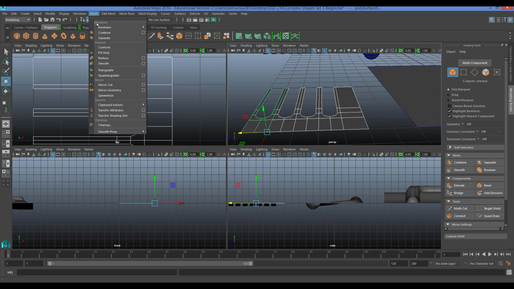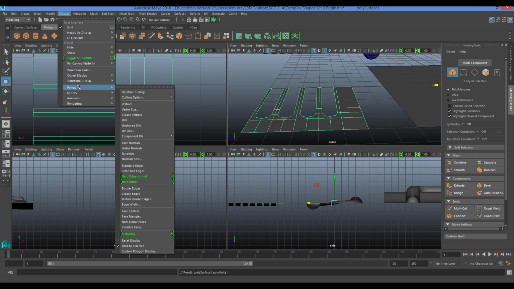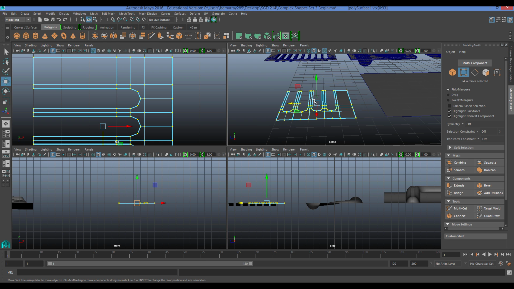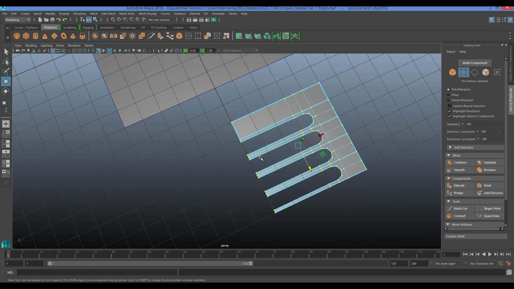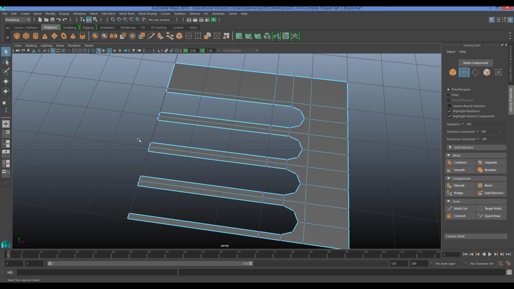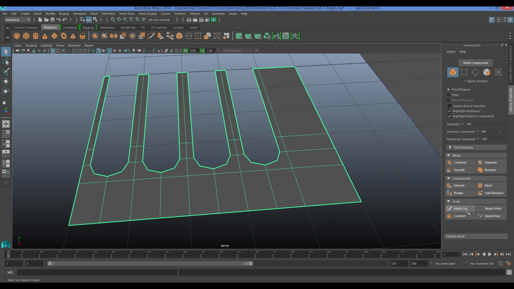Okay, in this case we had 8, so I'll make the first 4, combine them, go to display, polygons, border edges, so you can see where things are not exactly welded. So select all and do a merge. There we go. And that should have connected everything together like we want to.